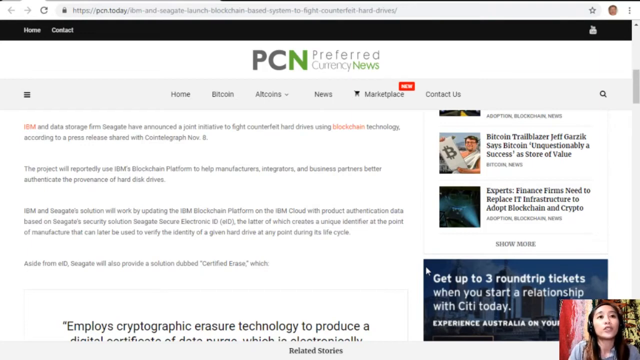The project will reportedly use IBM's blockchain platform to help manufacturers, integrators, and business partners better authenticate the provenance of hard disk drives. IBM and Seagate's solution will work by updating the IBM blockchain platform on the IBM cloud with product authentication data based on Seagate's security solution, Seagate Secure Electronic ID, or EID, the latter of which creates a unique identifier at the point of manufacture that can later be used to verify the identity of a given hard drive at any point during its life cycle.